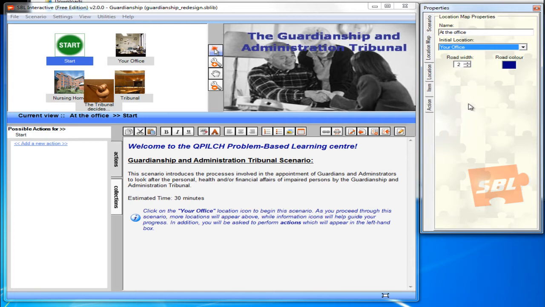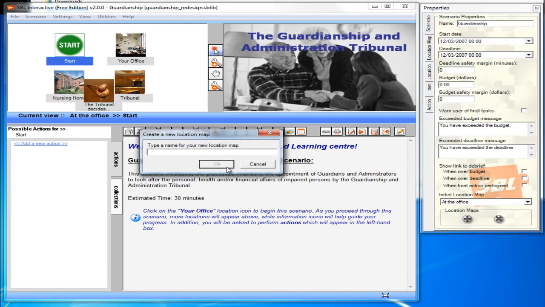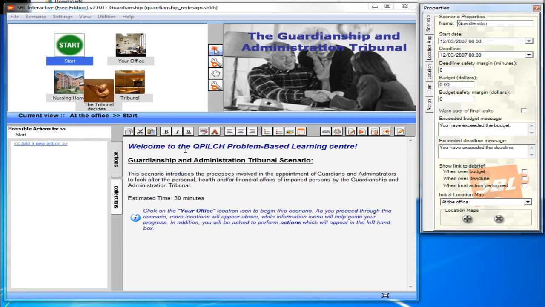Now what we want to do is go to the scenario tab, and we want to add an extra location. So if you click on this plus button here, what I'm going to do is add a location called introduction. Okay. Now we want to change our initial location map. Rather than starting straight at the office over here, we're going to say we want to start at introduction.